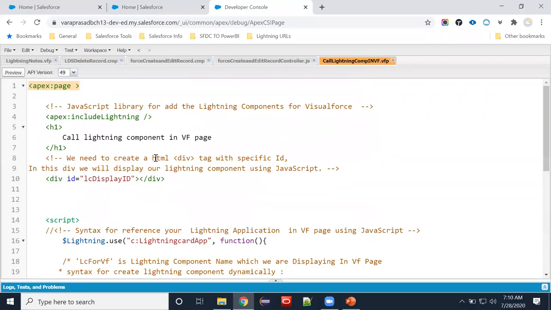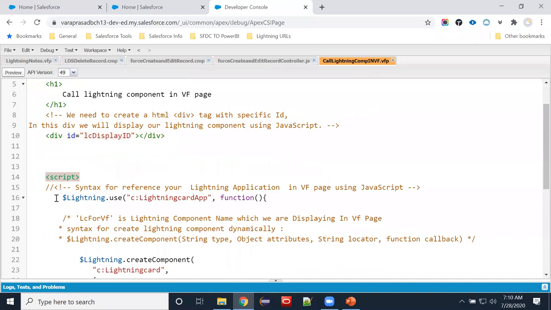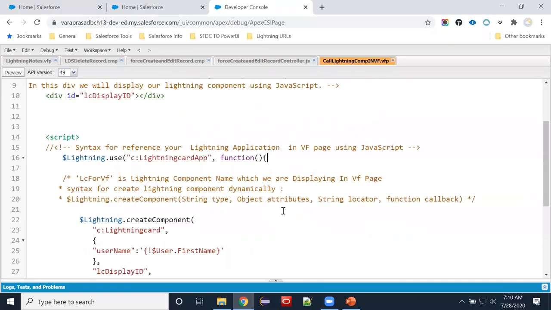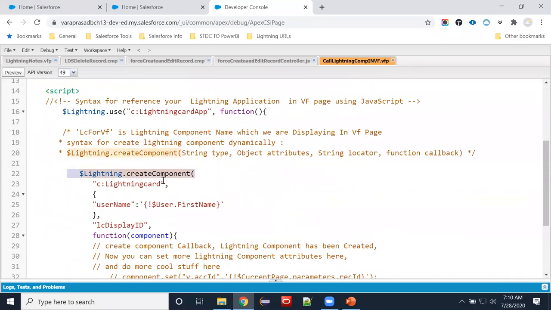So first we have to use apex:includeLightning to load the JavaScript library. Then we use a div tag, then script, then Lightning.use. By using Lightning.use, we can call the Lightning application. Then in the function, we can create a component dynamically. It will accept 4 parameters. First one is the component name. Then attributes, if you want to add any. Then where you want to place your Lightning component, and a callback, if you want to call any function from the Lightning component and set something.